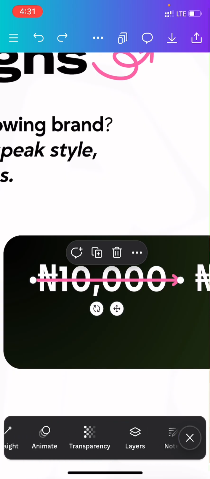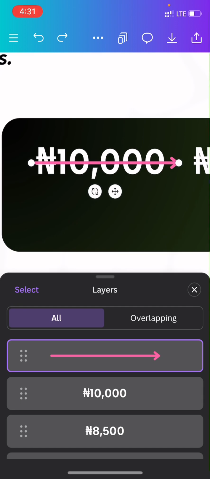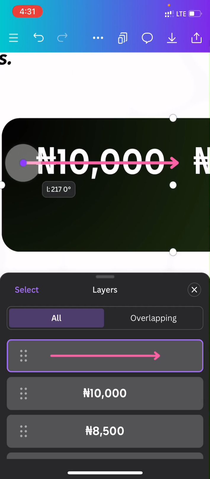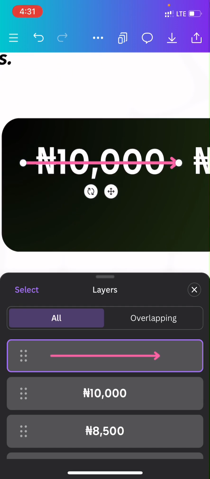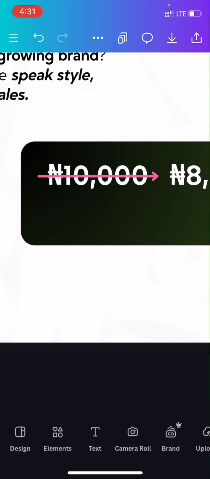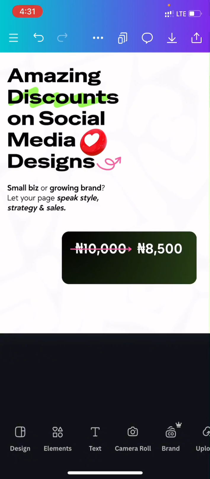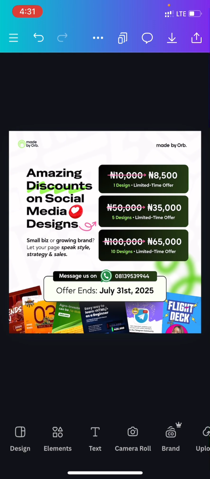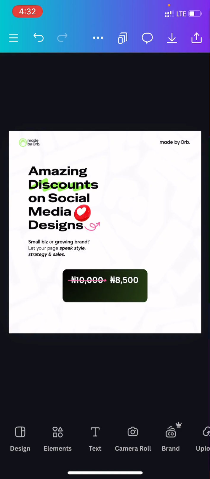But what I think I will do is just go into the layer option. I think it won't still work. I'll just have to settle for this for now. Okay, so we're almost there. So we have one design limited time offer on that.